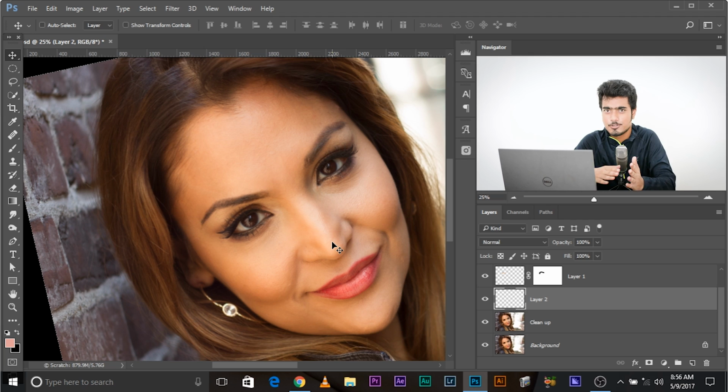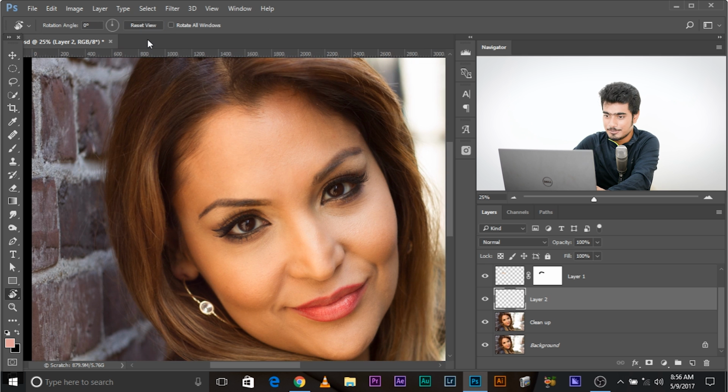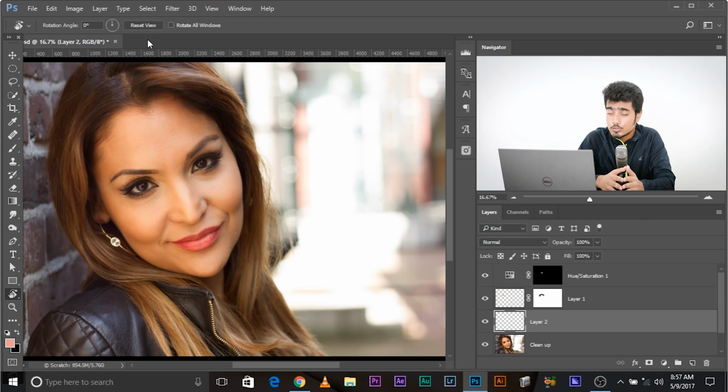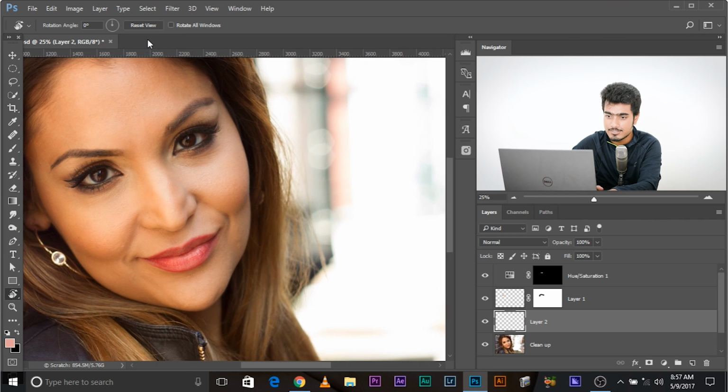Well, we forgot to rotate it back to its original state. So press R again and reset view. Now it's in its original state. Also, I'm not in the mood to do the other eyebrow, you can do that yourself, you get the idea, you have the tricks in your bag. Also, remember we decreased the saturation of the hue saturation, now you can go back to that.